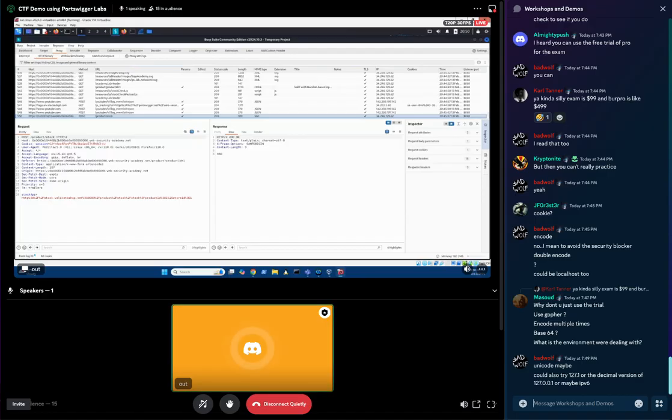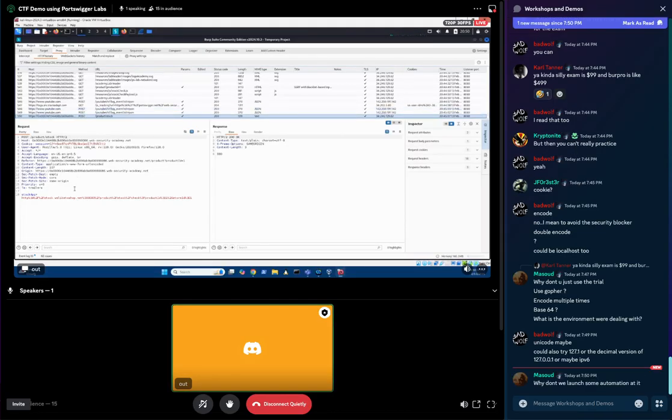So Bad Wolf is saying Unicode, maybe you could also try 127.1, the decimal version. Interesting. So I don't think IPv6 is going to do it. But ultimately I think they are trying to do some sort of character encoding. Did we try localhost? Want some automation at it? What do you think of Masood?